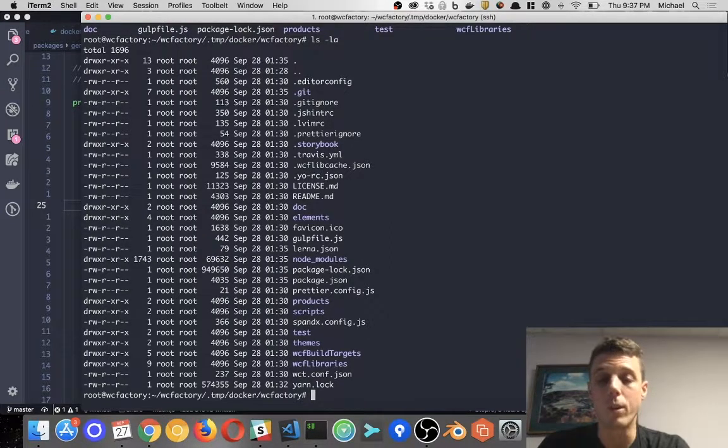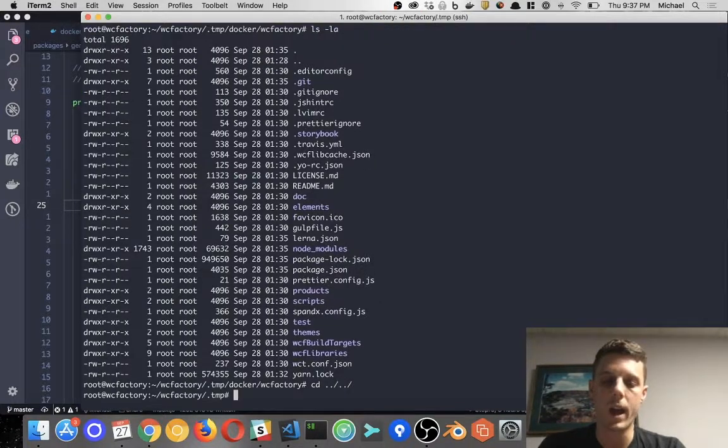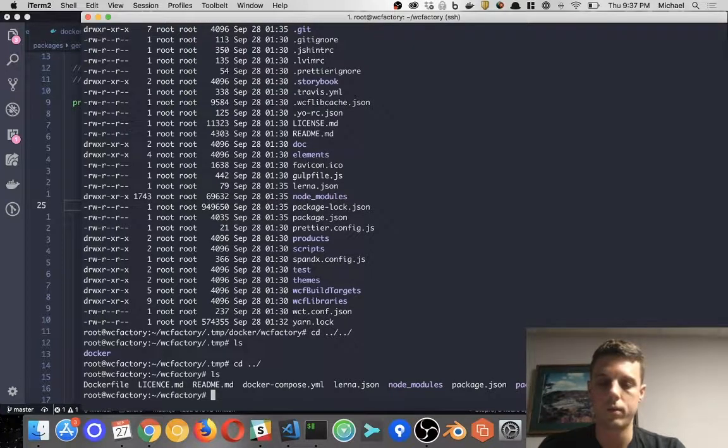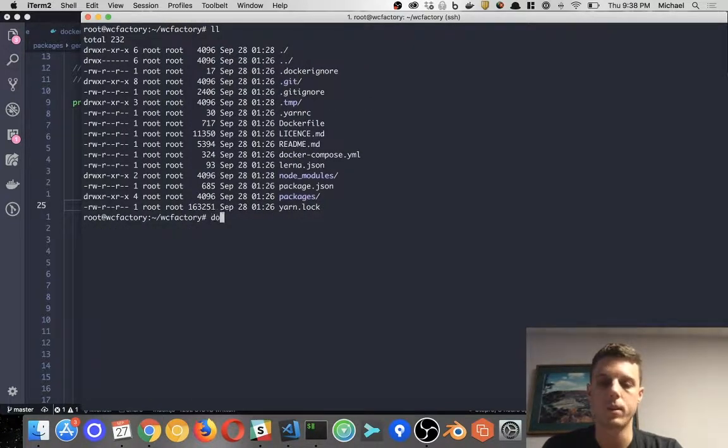Now in production, you would not want to have this under the temp directory under your WC Factory core files. You'd want to put that somewhere else. But for development purposes, it's really helpful to have it in temp. Now what I want to do is test the new command in our CLI and see how that's working. So I'm going to cd back into. So now I'm going to type docker compose run wc factory new.